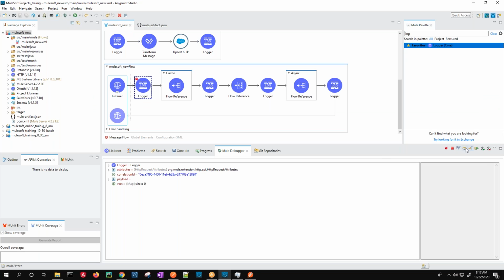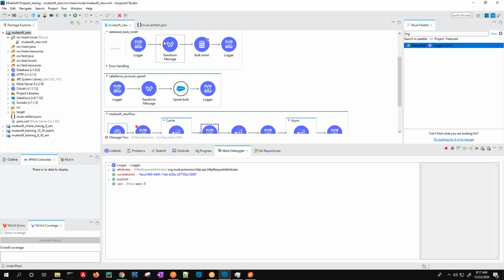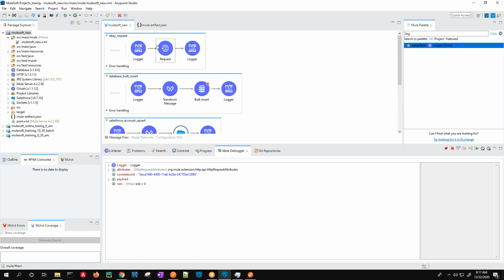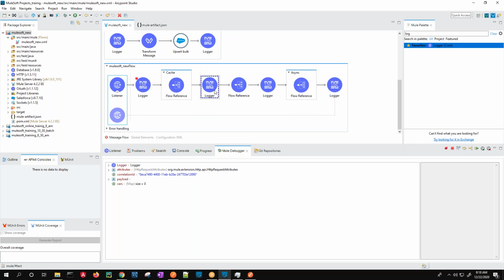Now I send a request again. Let's do that. Did you observe now? Did it go to the flow reference? Is this executed to the same thing? This one? No, right? Immediately it jumped to the logger, right? But what does it have in the data?